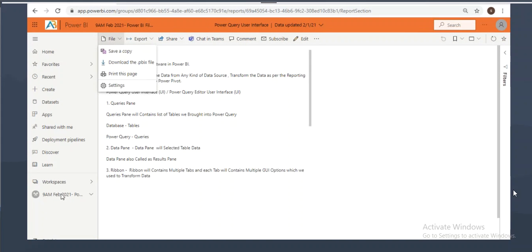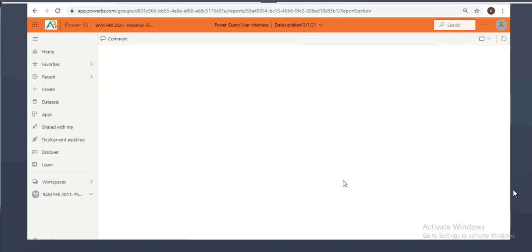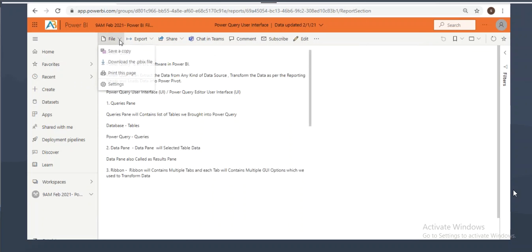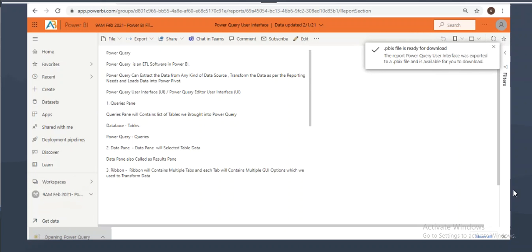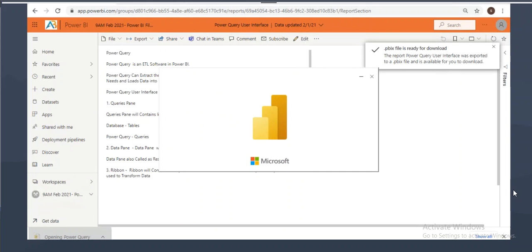Now one thing I can do is, once opening the report, I can download that report to my local machine. Go here, click on download the PBIX file. In the file menu, download the PBIX file. When I click on download, a Power BI file will be downloaded. You can open it and you can copy it.